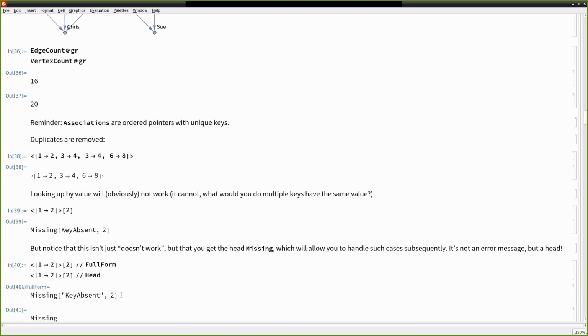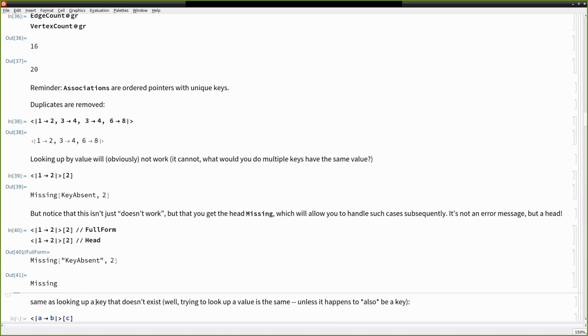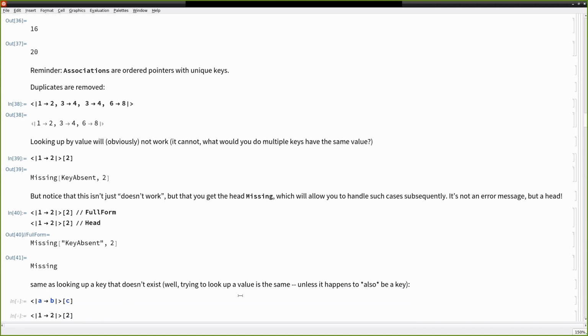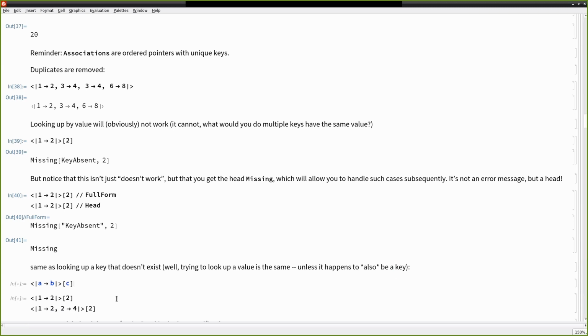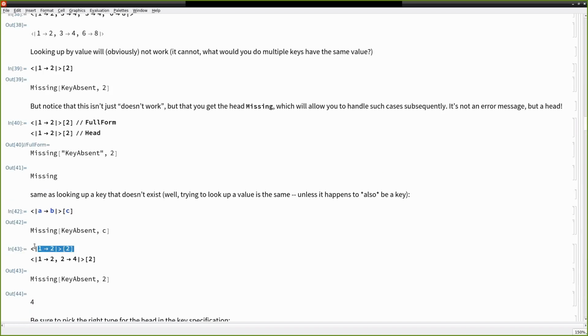So if you ever get confused, right, again, use full form, and the head of this error message is Missing, but you can get the full information with the full form. Head only gives you the head, which is Missing. All right, same as looking up a key that doesn't exist. Well, trying to look up a value is the same, unless it happens to also be a key, but then that's a different objective. So try to look up key C, and A goes to B, obviously that doesn't exist. And if you're trying to look up 2 in this, it's not going to work. We just had this. But 2 exists as a key in this example. And what do we get? The value, which is 4.